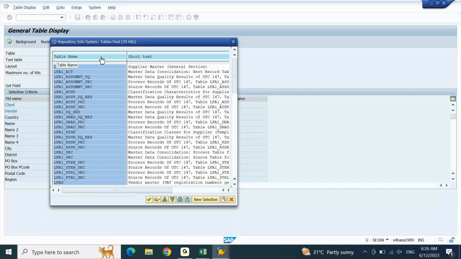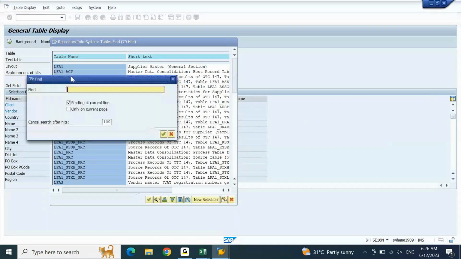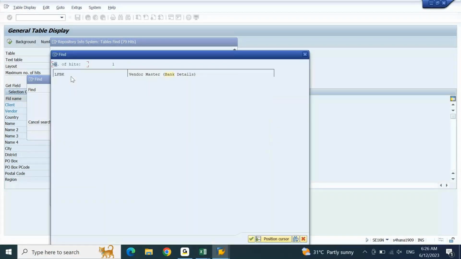Let's say if you want bank information, you will have to look at bank here. You can use Control F here, search bank, it will display here. What I did: Control F, I put bank. Now I got this vendor master bank details from which table? LF, BK table. Now these tables is what you will be questioned in your interview.